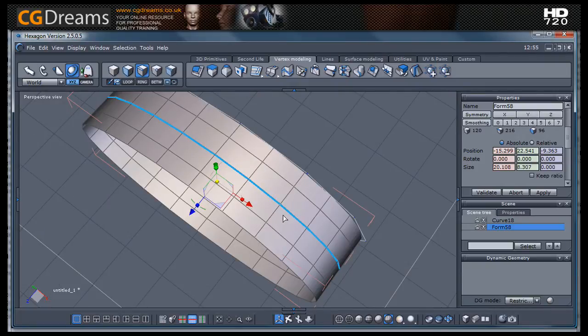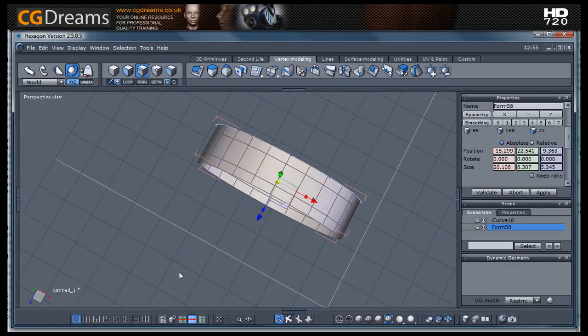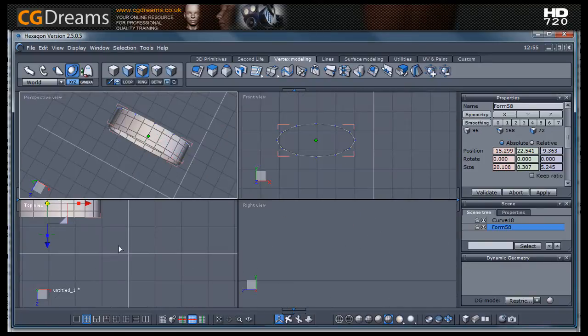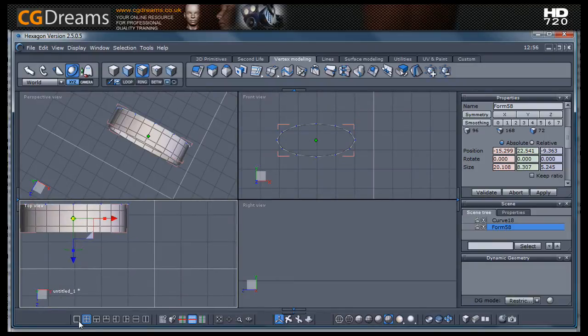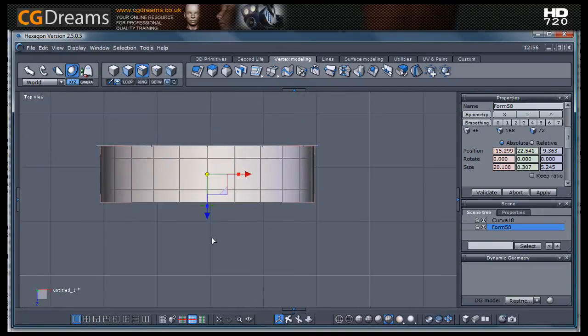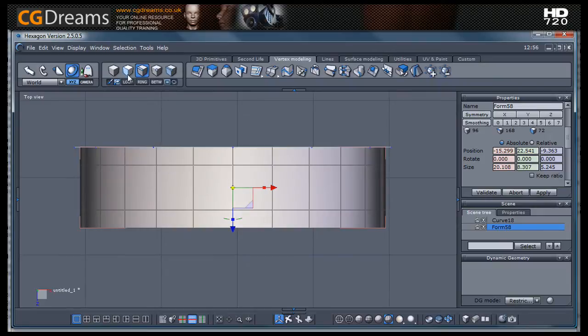With all the center lines selected still, we're going to backspace delete. Now we're going to look from the top view. In the faces mode, which is the F2 key, we're going to select at least two of the faces here and then press L for loop.